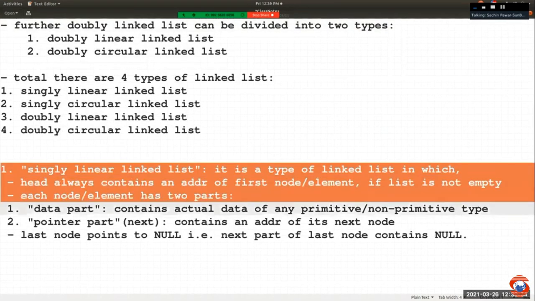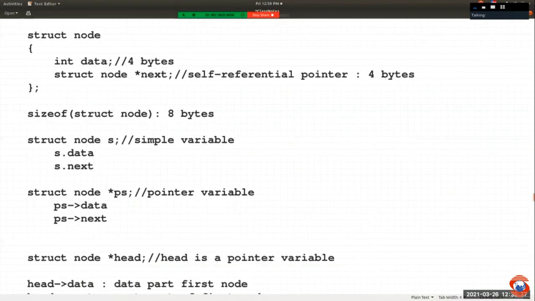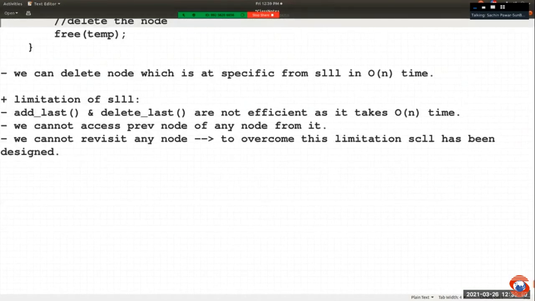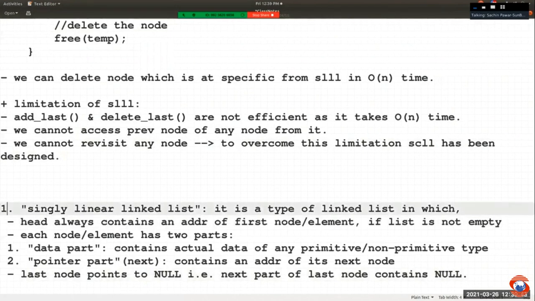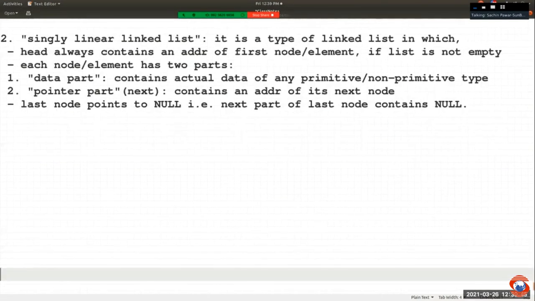And hence let me copy this definition as it is, right? And we'll write the definition of singly circular यहाँ पे, right?